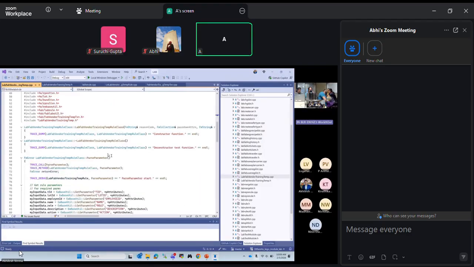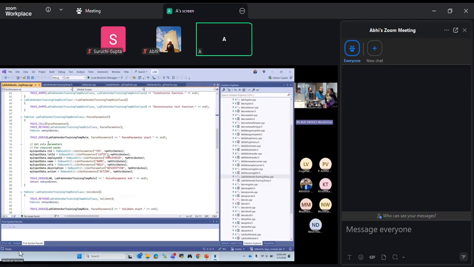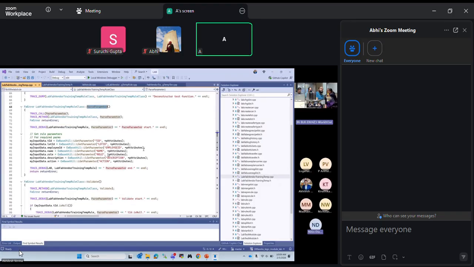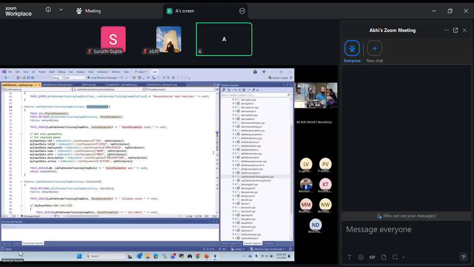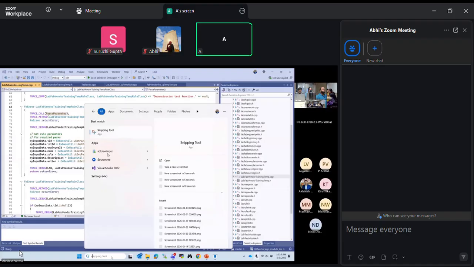So these are the default constructors. Then this is the pass parameter. So I will show you. This is what we created yesterday.